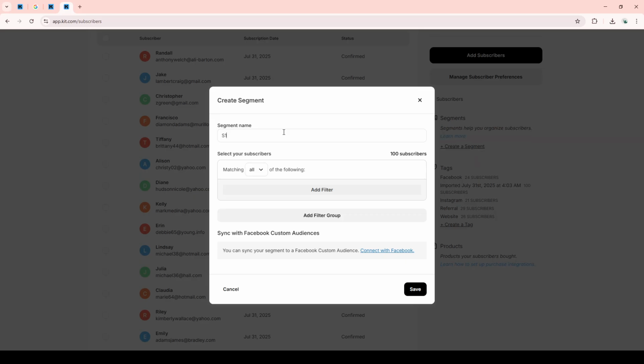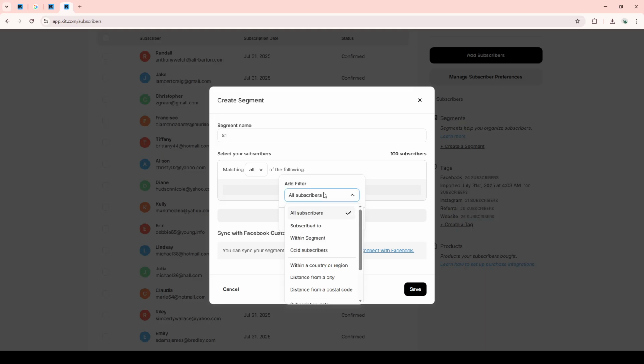With your segment named, it's time to set up the criteria that define who belongs in this group. You'll do this by clicking on Add Filter or a similar button. Convertkit gives you a bunch of great options to choose from when defining your criteria.